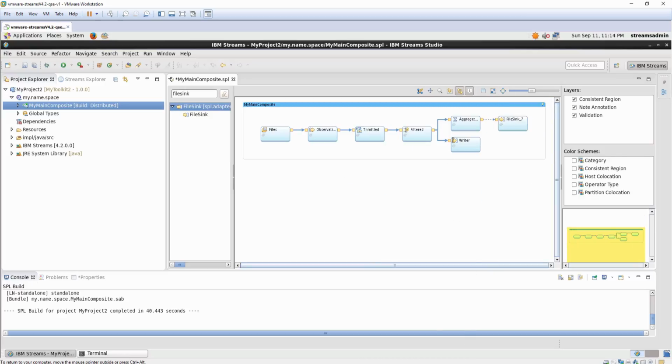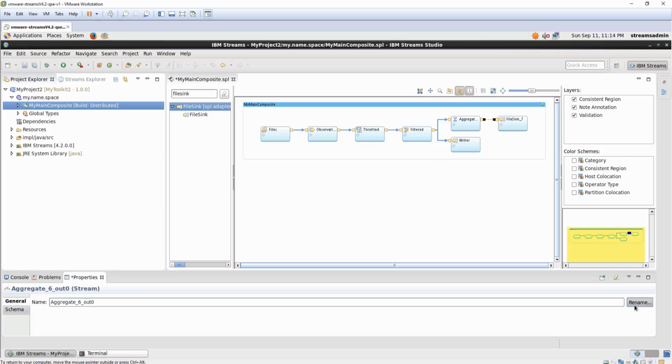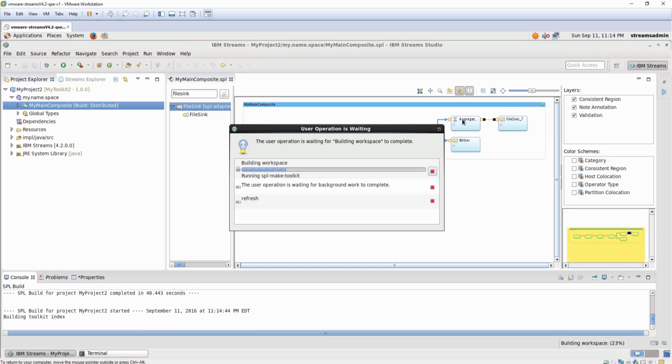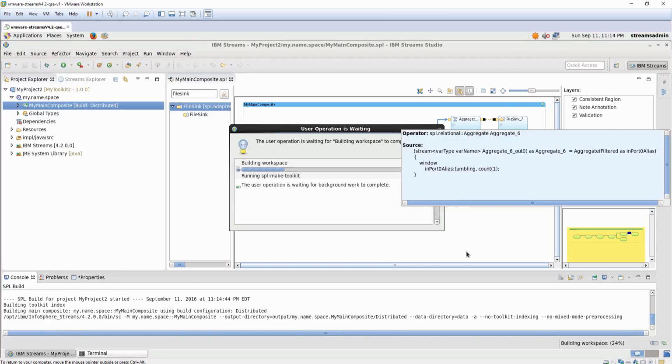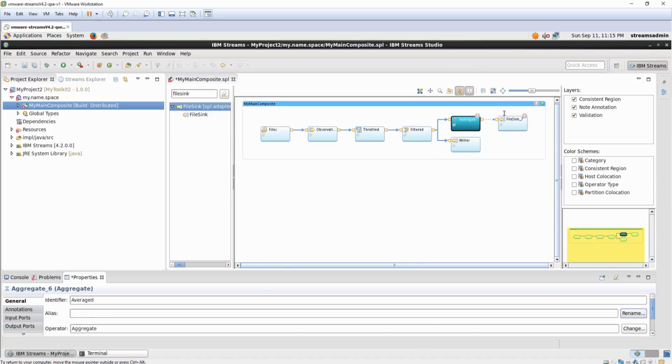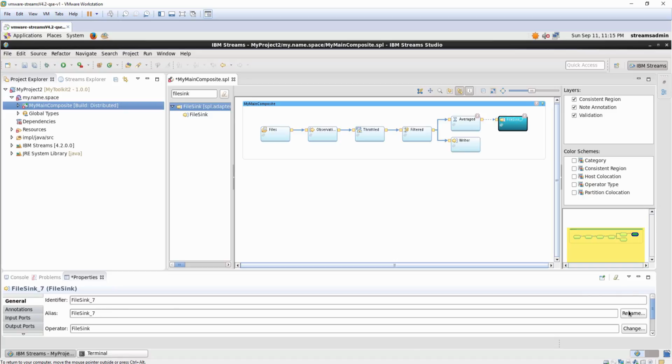Since we've already defined the schema for our filtered stream earlier, any streams that we drag out of filtered now is automatically defined to be the same as our previous one. So these two are the same. Now let's rename our stream to averaged by going to properties. And let's blank out the alias of our aggregate operator too. Let's rename our new file sync to average writer.